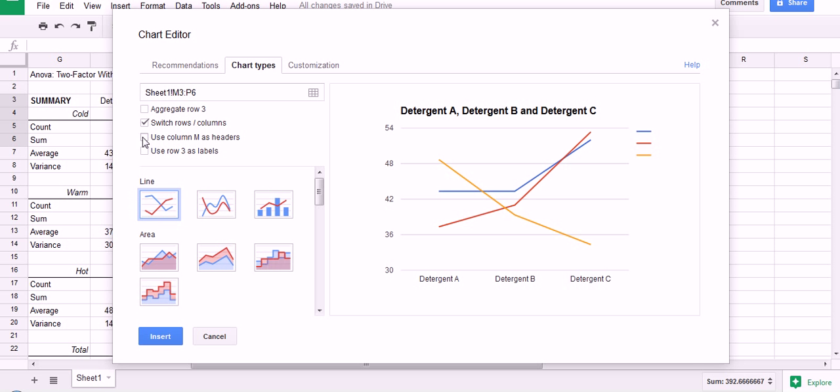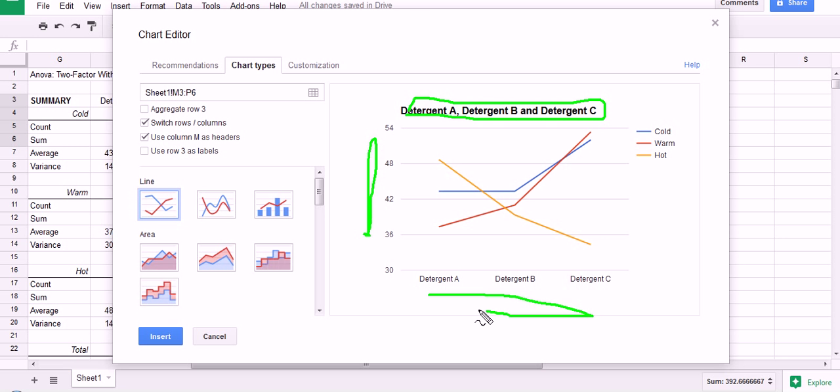So we're going to use column M as headers. For you, it might be another column, but as long as you set up your data the way I did before and highlighted it before you came in here, you're going to check these two and make sure these two are unchecked. Now we've got the makings of a cell means plot. We just need to change the title and label the axes, and we're good to go.